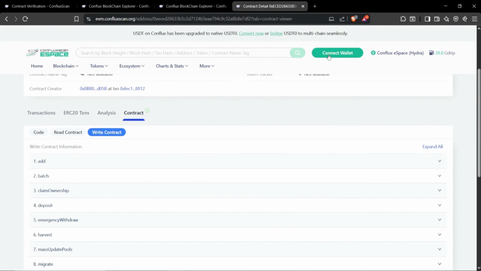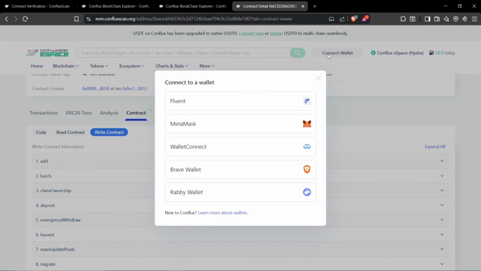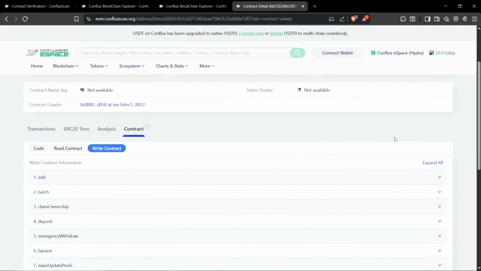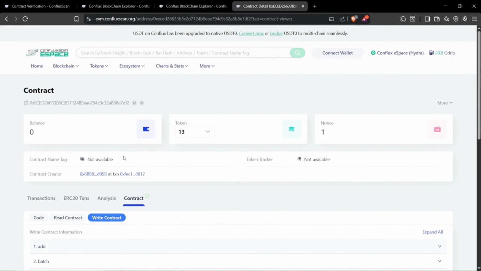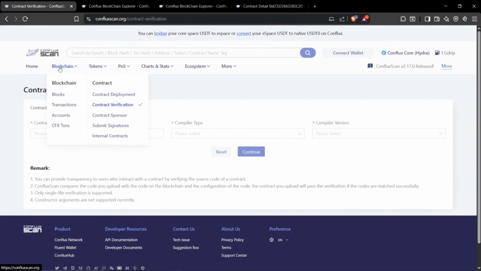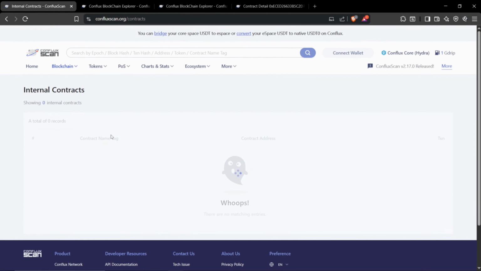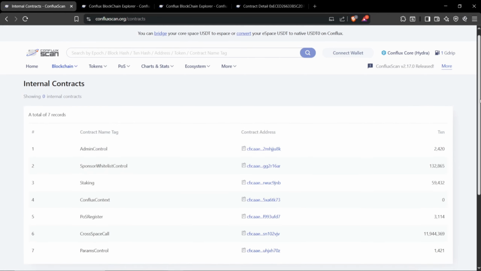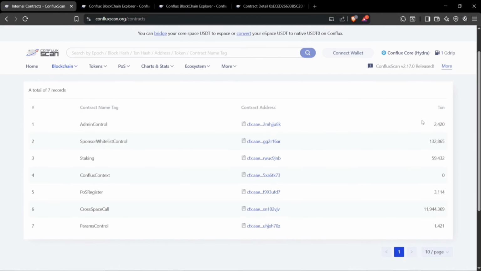For each smart contract, you can see all transaction information. The methods called, block numbers, transaction hashes, values, and all other relevant fields. You can also see token transfers, like when people harvest rewards or deposit liquidity. ConfluxScan also shows you the list of internal contracts available on Conflux. These include the cross-space contract we mentioned earlier, but there are many others.